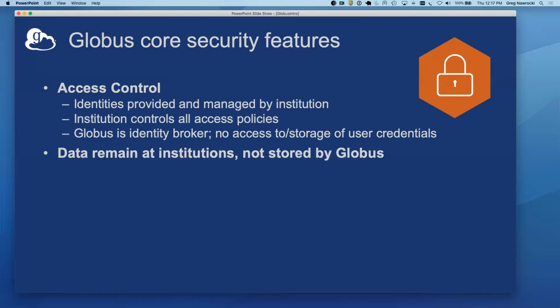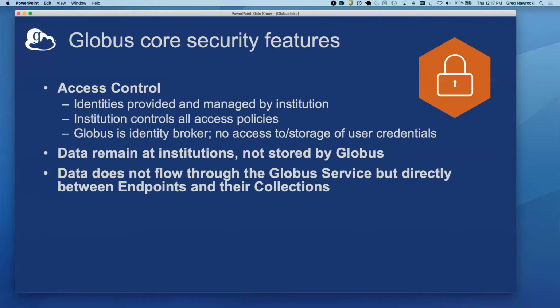Data remains at your institution. It's not stored by Globus. This is important because data doesn't flow through the Globus service, and I'll show you that in an architectural diagram. So it really remains at your institution. When you're sharing data out, you don't have to do that multi-hop transfer where you push it up to cloud storage and then bring it back down. That can get expensive as well as insecure.